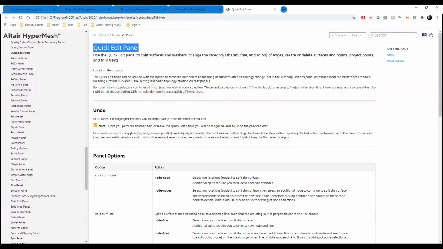And really, when in doubt or if you have a quick question about a tool, it's always that one F1 key away from getting some simple answers for what's going on in the tool there.